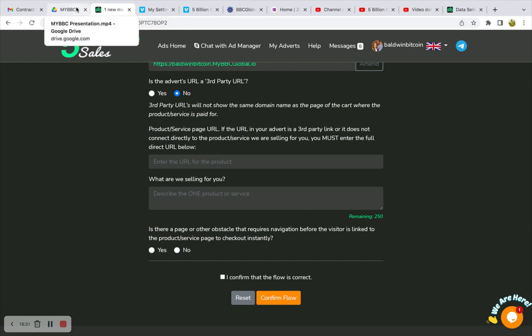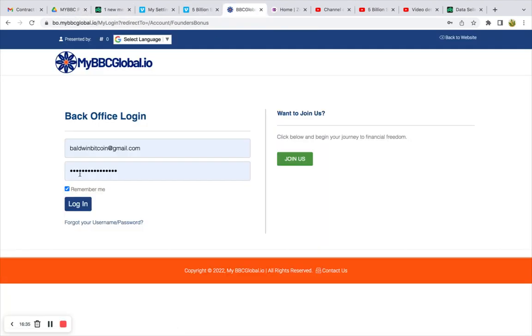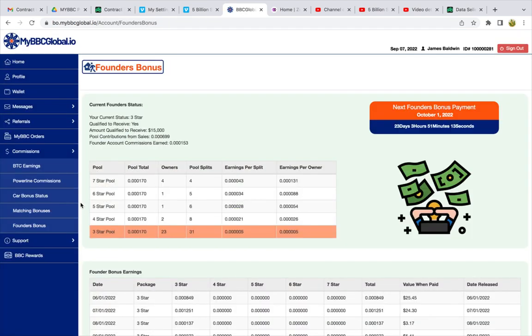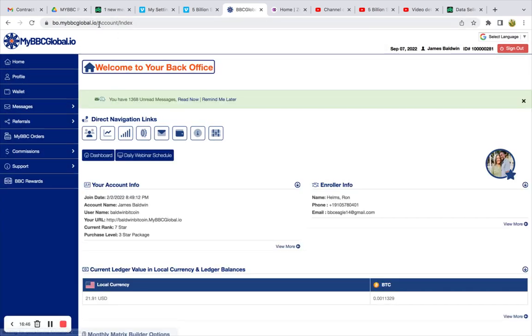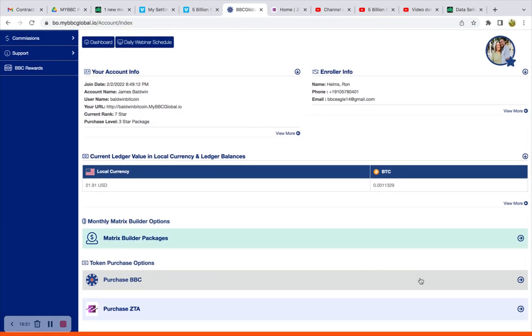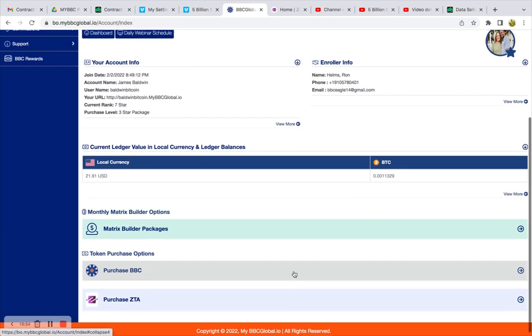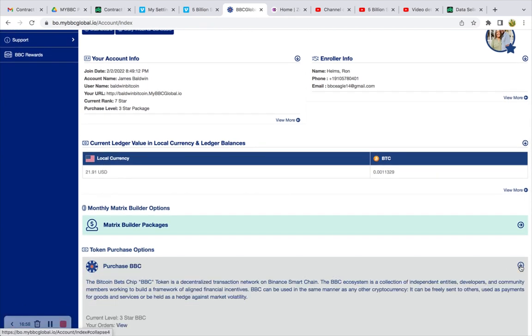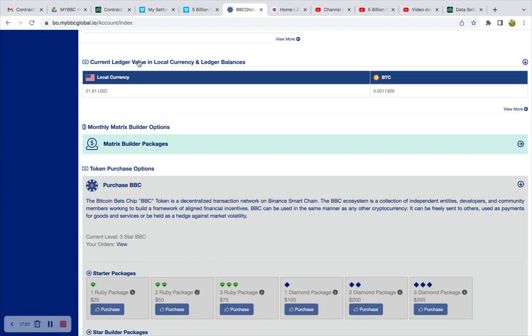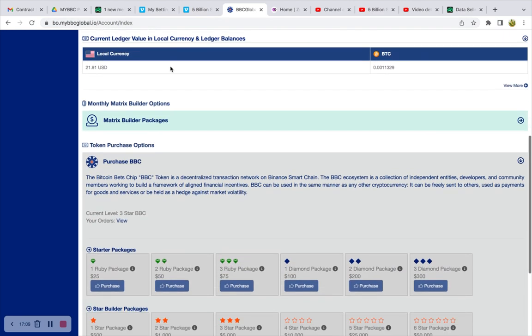Now going to my BBC Global, once I log in, obviously it takes me here. Let's go to home. Okay. This is where you can make the purchase. So you have your builders packages, purchase BBC or purchase ZTA. So if I were to purchase some more BBC, I can't just give them that. This is entirely too generic for that.